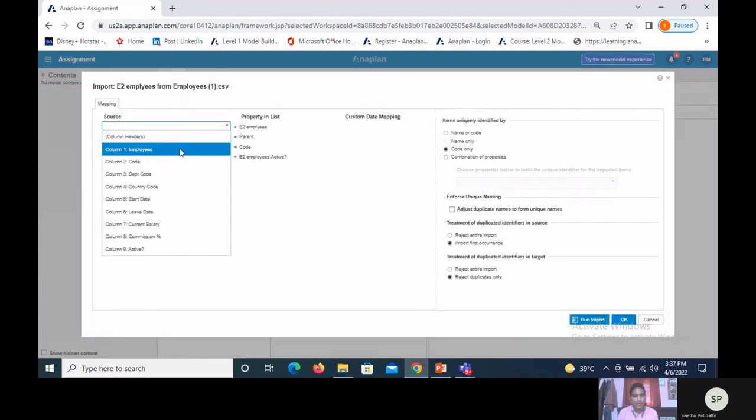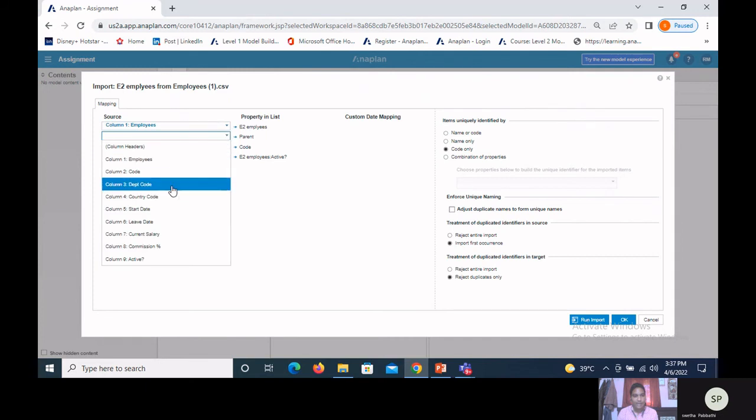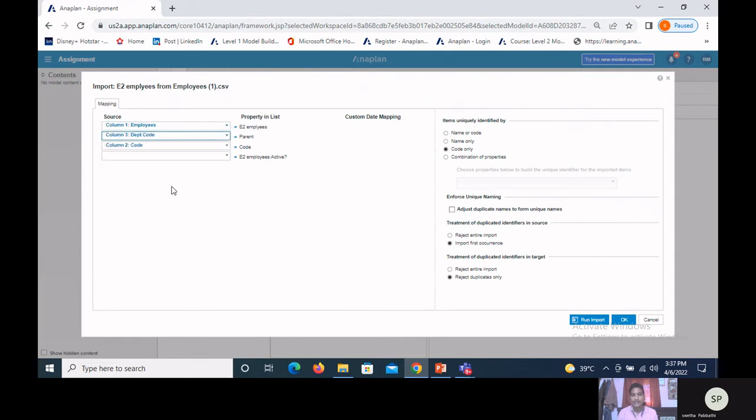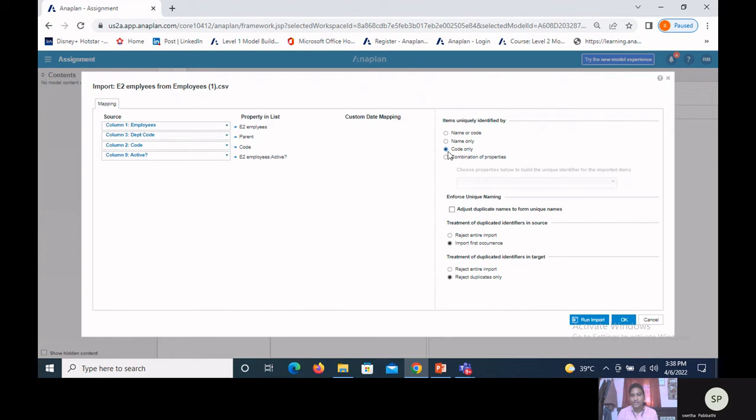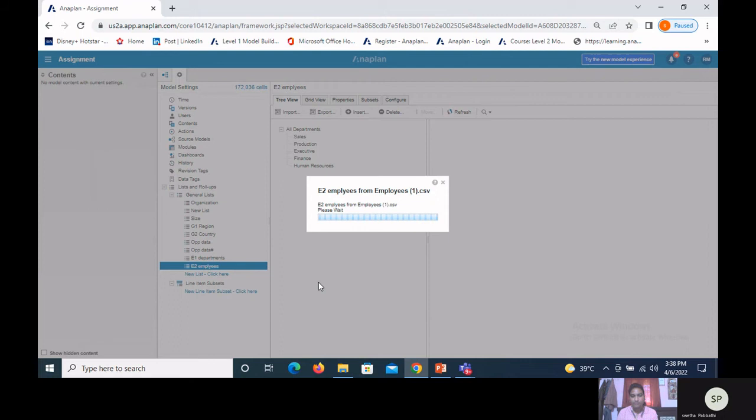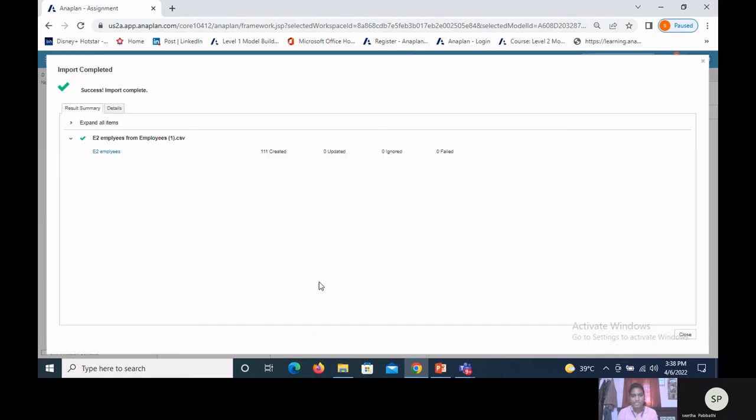Here I'm taking employees, parent as department code, because we assigned E2 employees as department code. Code for code, E2 employees active for active. I'm just checking with this as code. Now the data got successfully created without any ignores or failures.